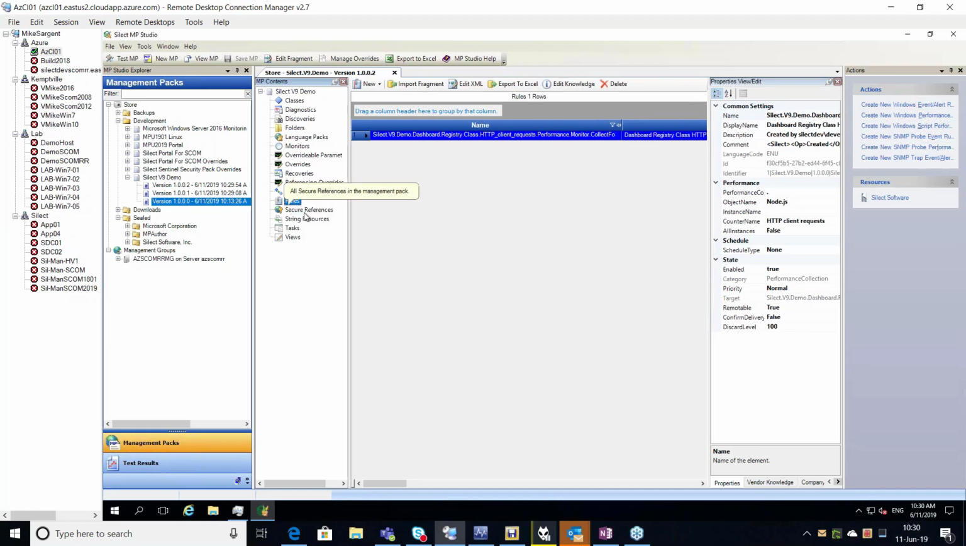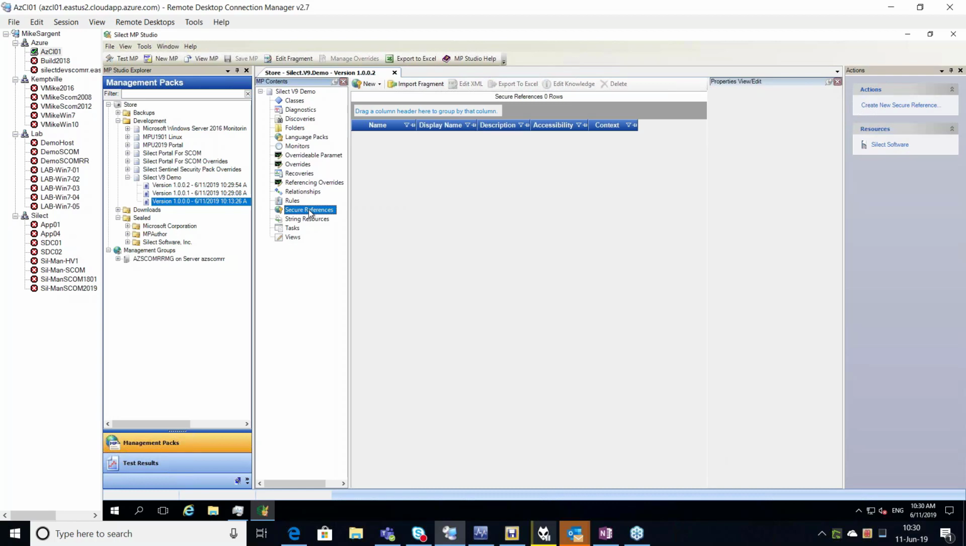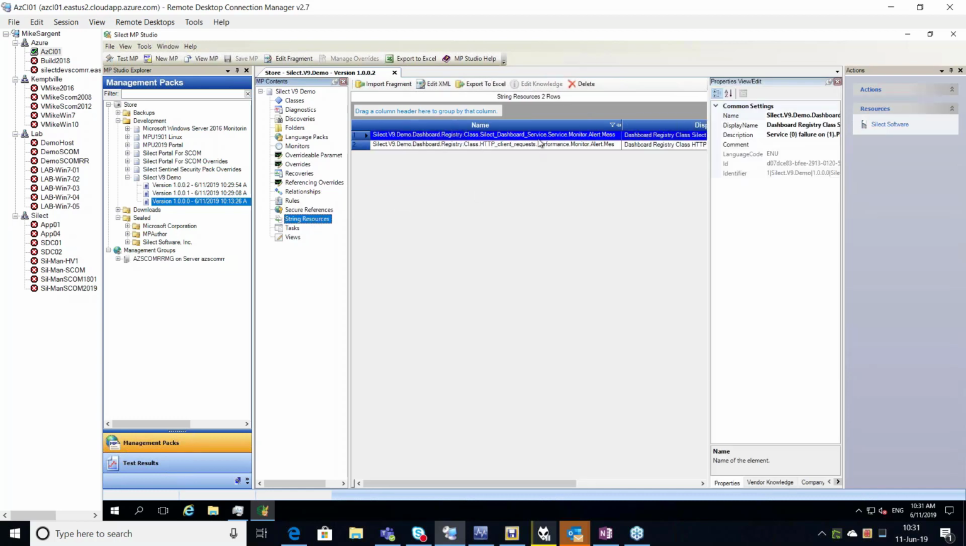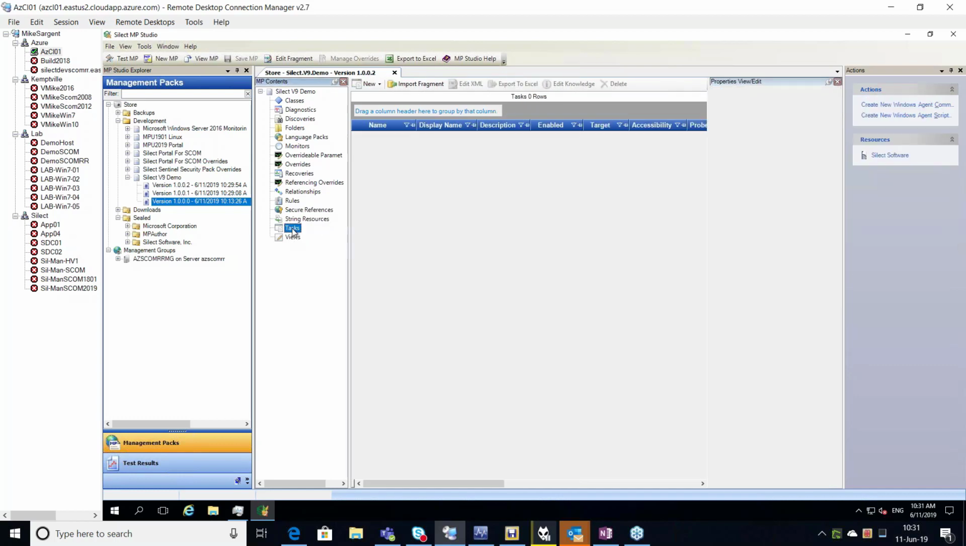Rules we talked about. Secure references allow you to specify credentials that are used when you're monitoring or running particular workflows. We won't look at that in too great detail. Stringers are typically automatically generated for alert messages here. Tasks are similar to recoveries and diagnostics, but they're not run automatically. So you can create a command or a script task that can be run. And from within the console, when you've selected an item where a task is available, the tasks are listed in the console so that you know which ones are available to run.